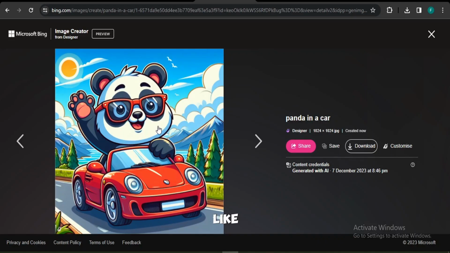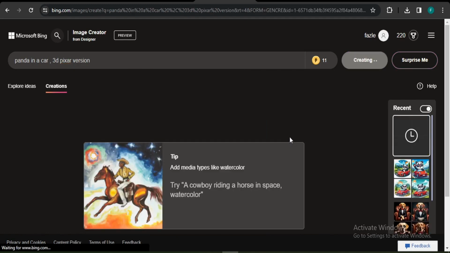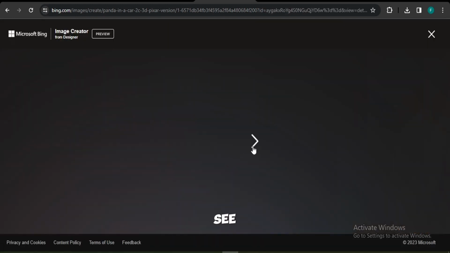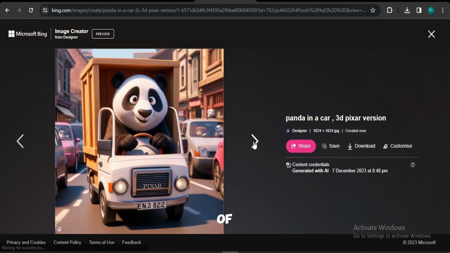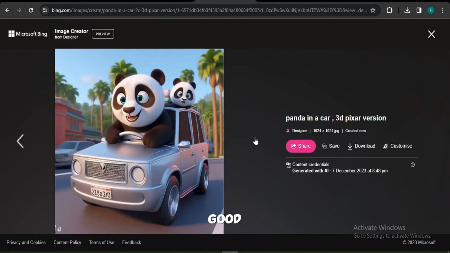But this image looks like a 2D cartoon here. I want a 3D version of this image. So if I close it here, again: panda in a car. This time I put down 3D Pixar version. So just click on Create. Now this is the 3D animation version here. As you can see, this time I used 3D Pixar version, and it created a 3D animation version of the panda in a car prompt here. So this all looks pretty good here.